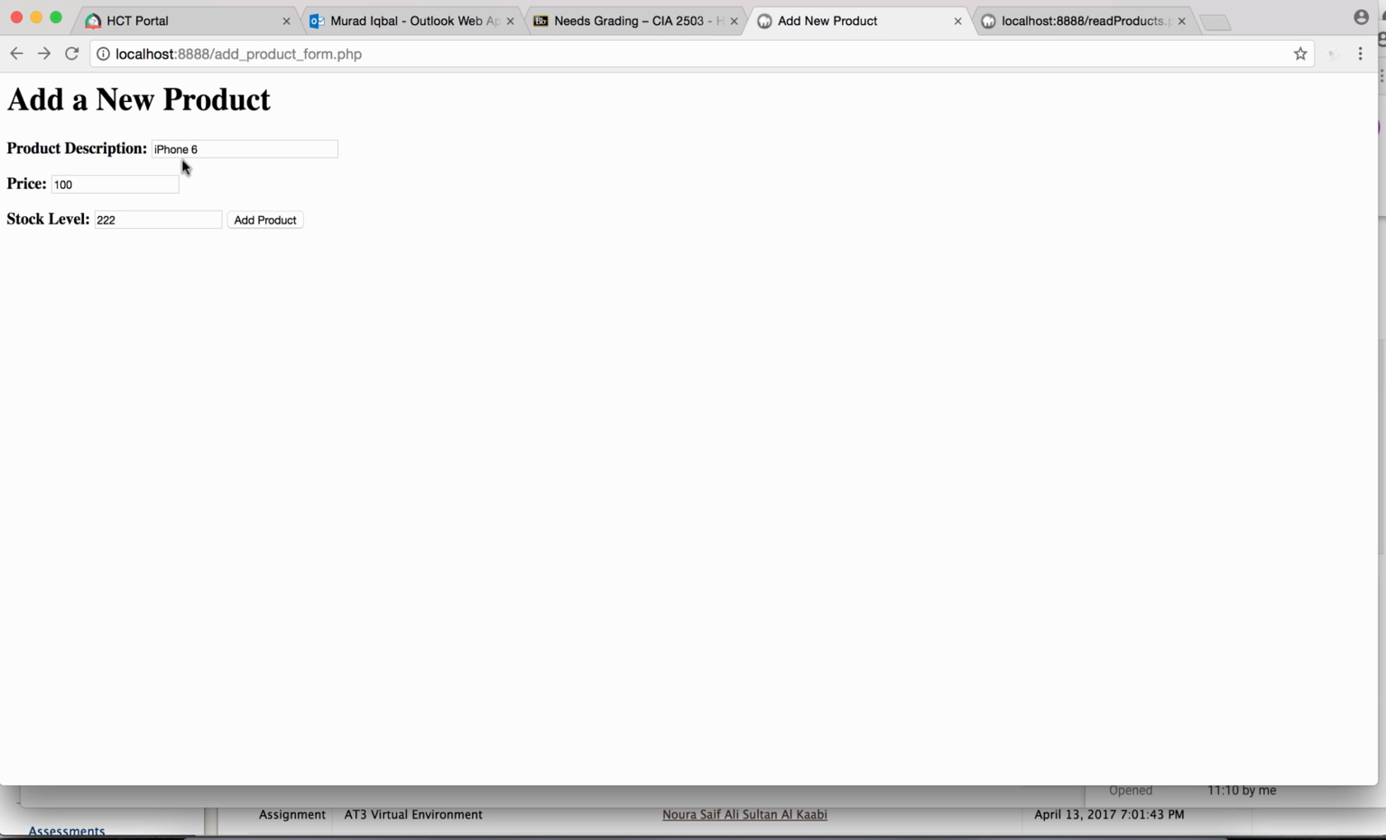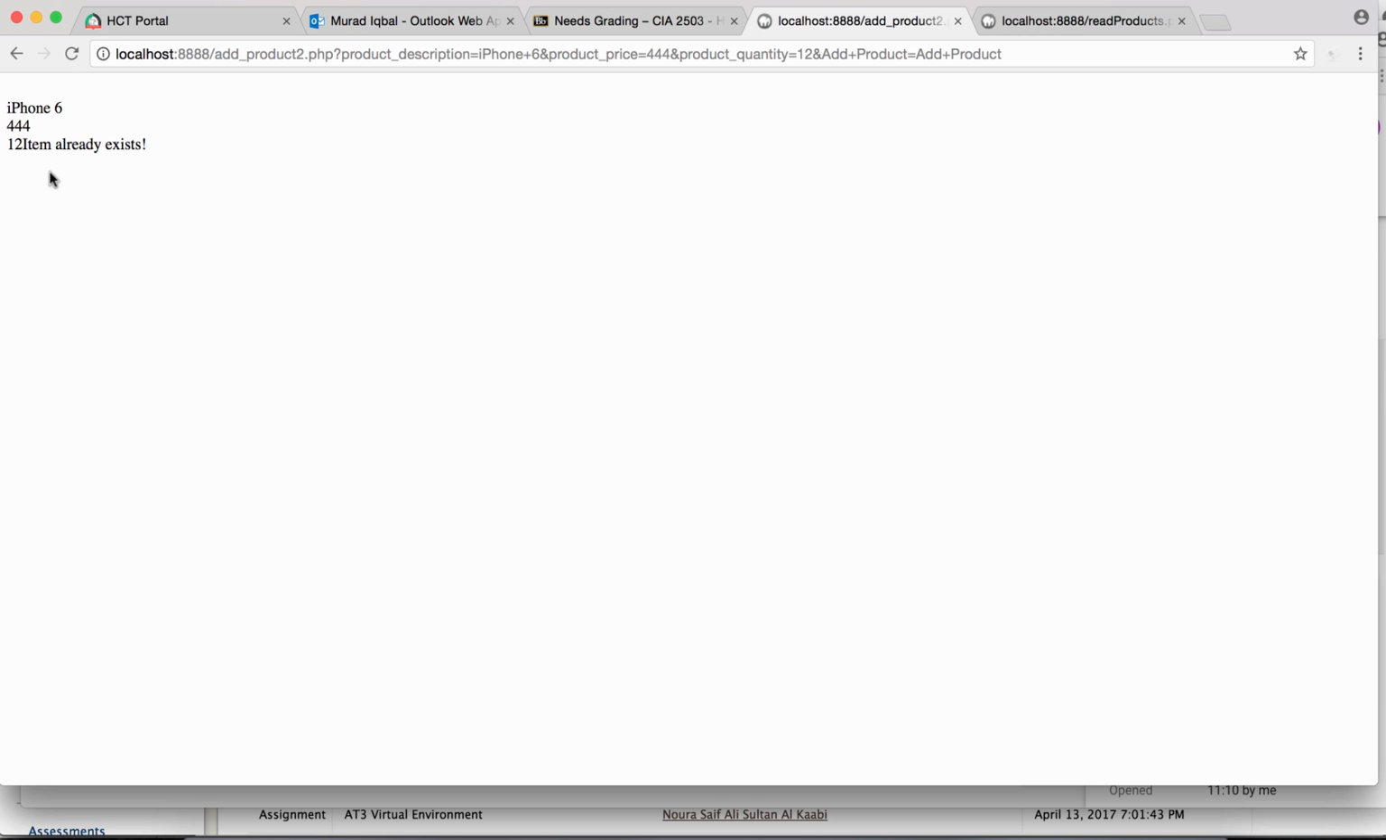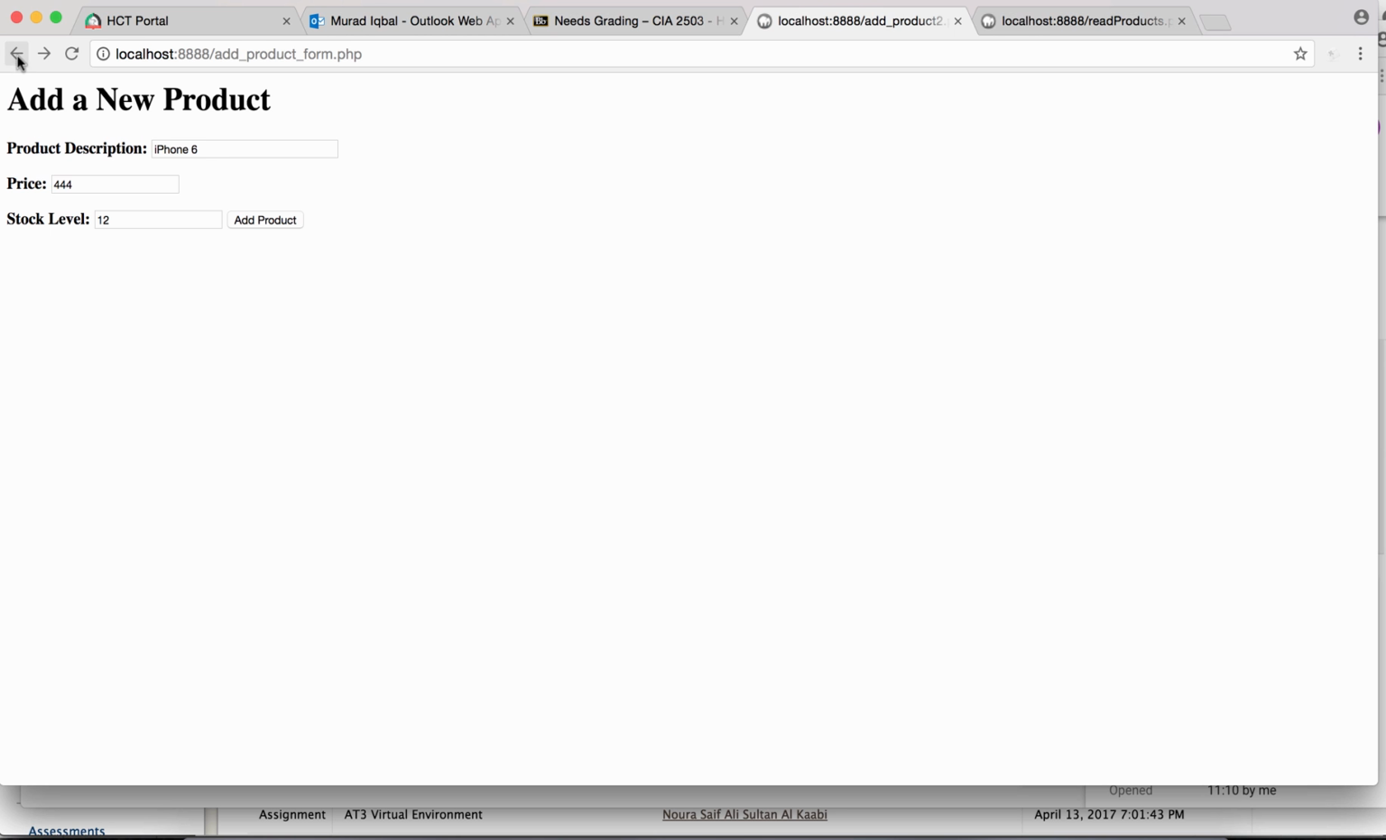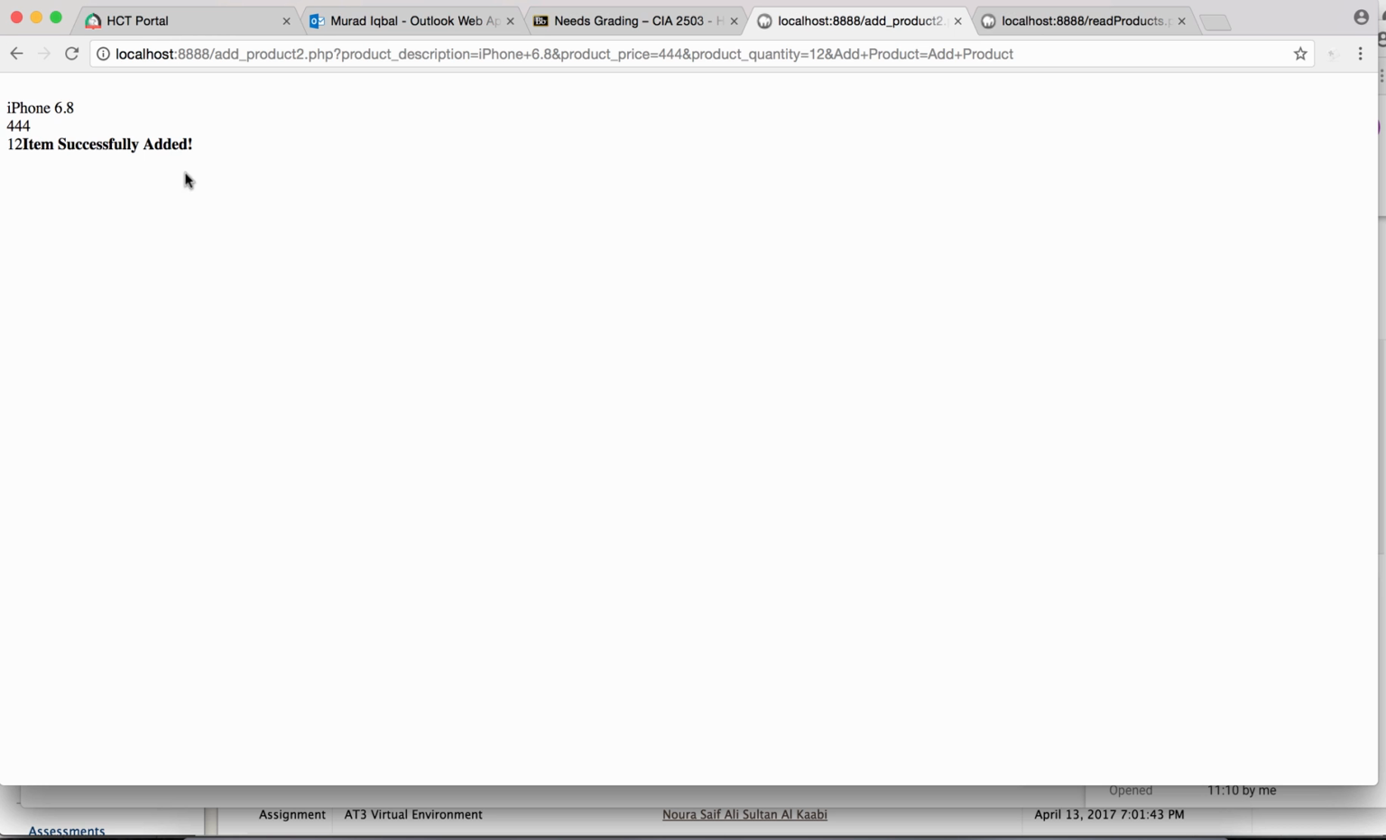Add new product, iPhone 6. I need to refresh this. iPhone 6. I'm going to do the duplicate check against this. Whatever the level is now, if I submit this, the client-side validation is working fine. 12, iPhone 6, item already exists, so it didn't submit. Let me just change this to 6.8. Now this is a different item. It'll go ahead and do the submission.